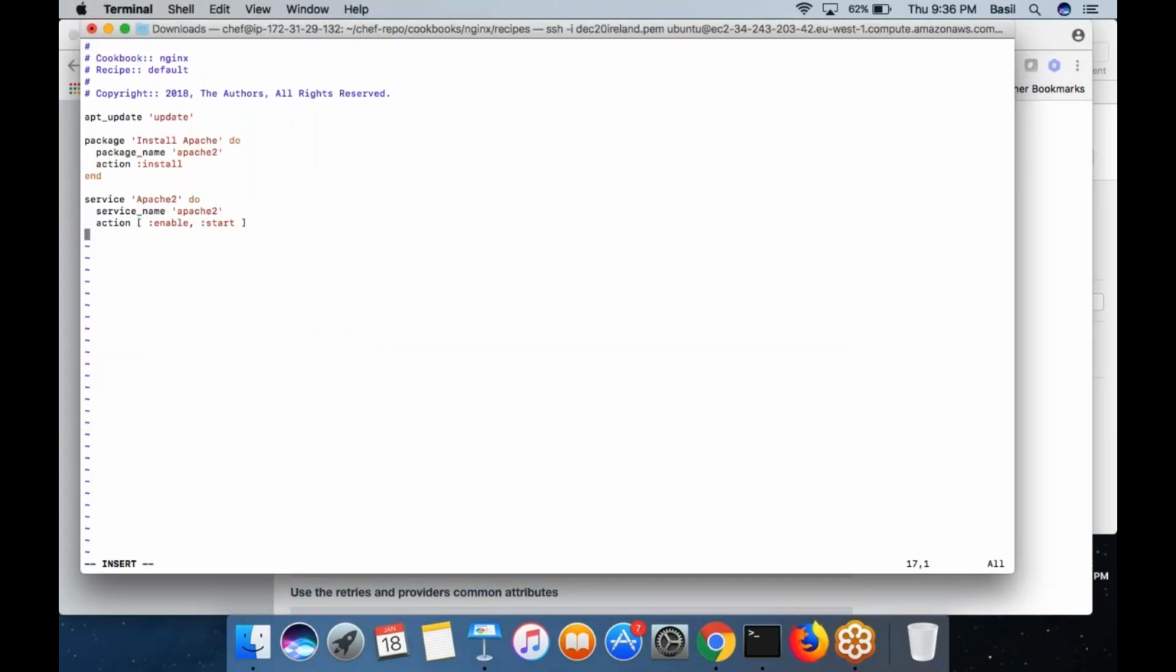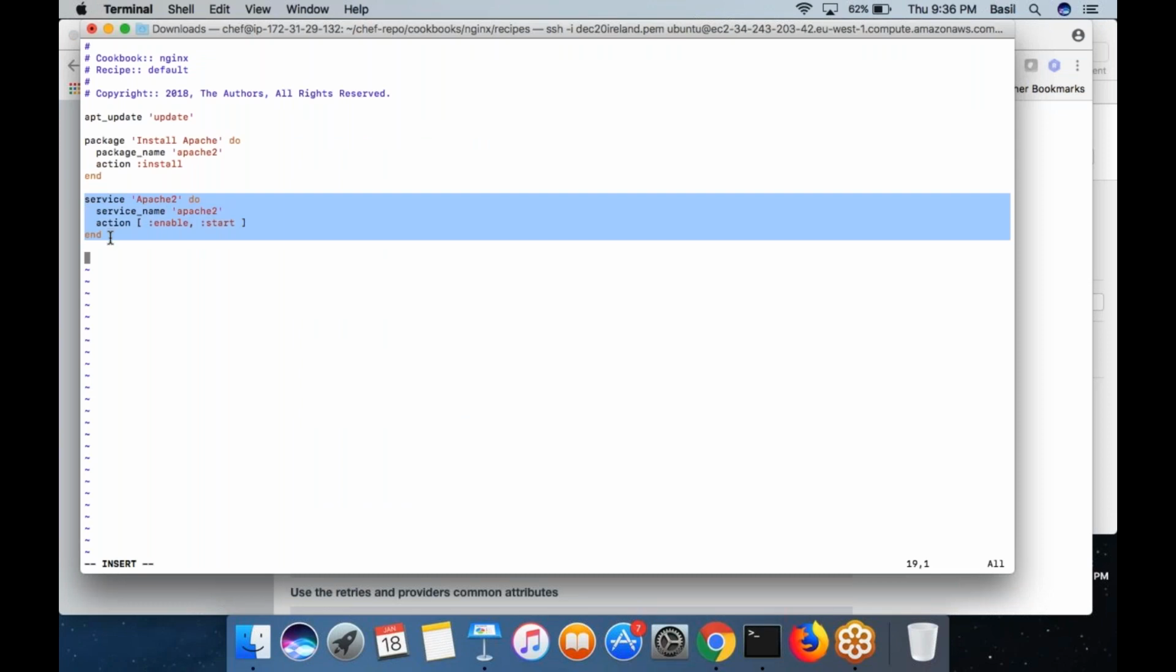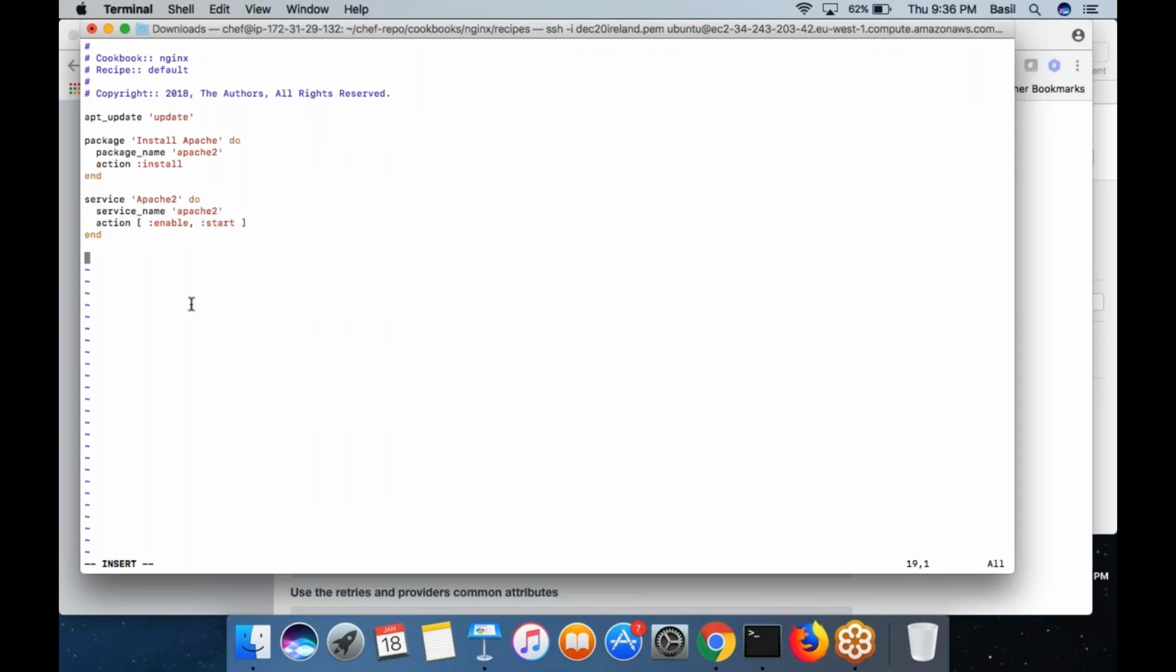Perfect. So this is the service name. I want to enable the service. Also, I want to start the service. Perfect. That's all. So this single resource would take care of enabling Apache and starting Apache.